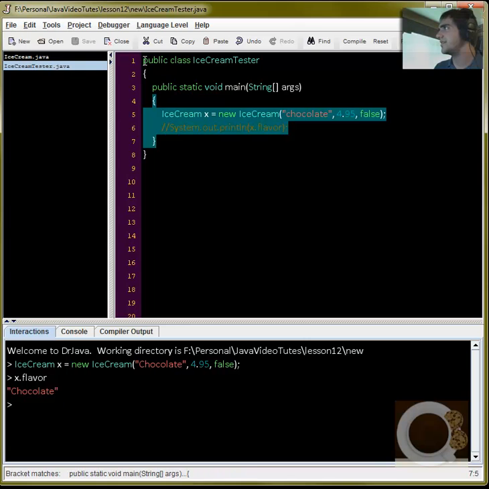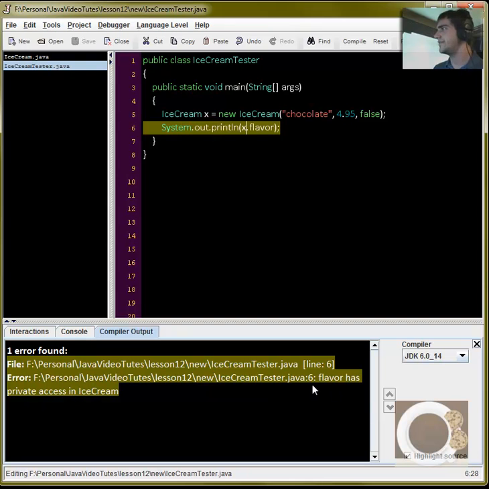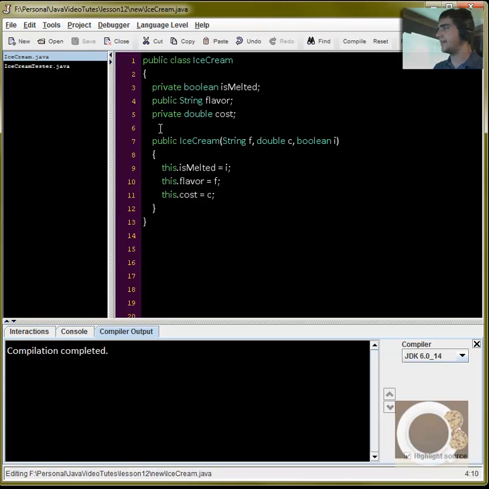but if we create a simple tester class and give it a main method, and create a new ice cream, and then say we want to access the flavor, this won't even compile. It says that flavor has private access. So we can't do that. Of course, if I were to say public, then that would compile just fine.